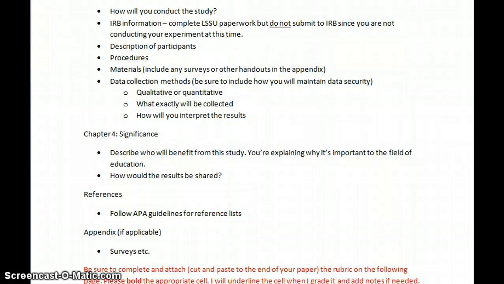Any other handouts that you might have that would be part of the procedure, you want to make sure you include those. Let's see, if you're using a certain graphic organizer or something like that. Those are the kinds of things I'm looking for. You'd put those in the appendix.